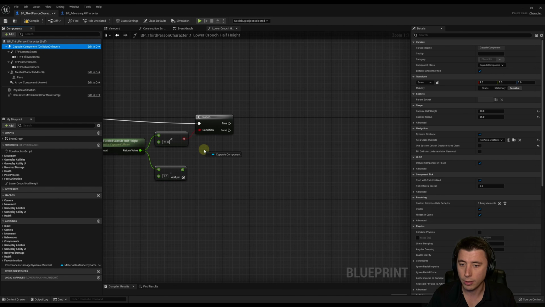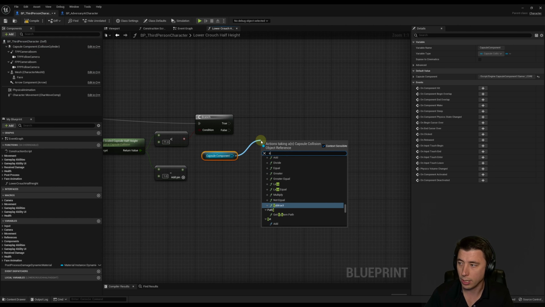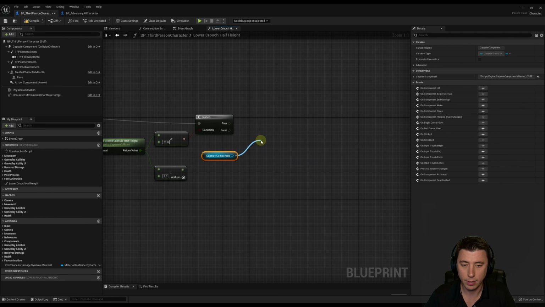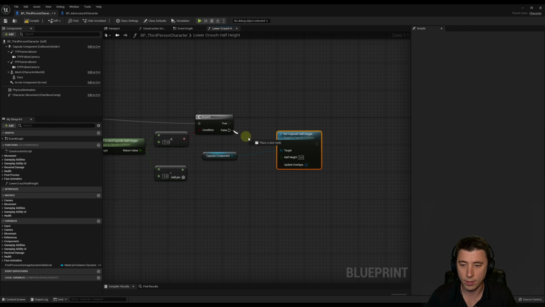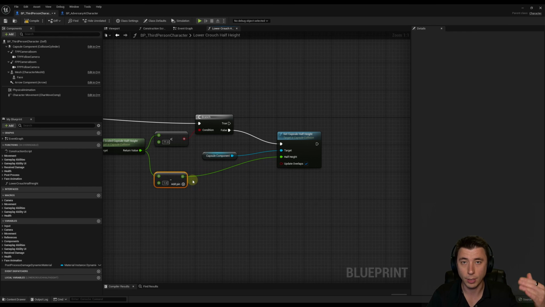So I can get another reference to our capsule component here. And from here, we are going to set the capsule half height. And we're only going to set this again if this is false. And I can connect this up here. But I'm also going to set the crouched half height. And that's going to prevent the camera kind of snapping when I crouch.